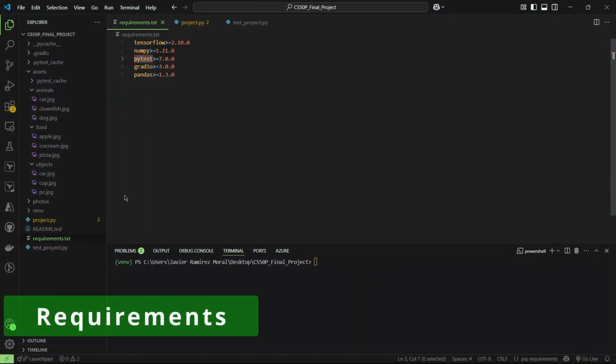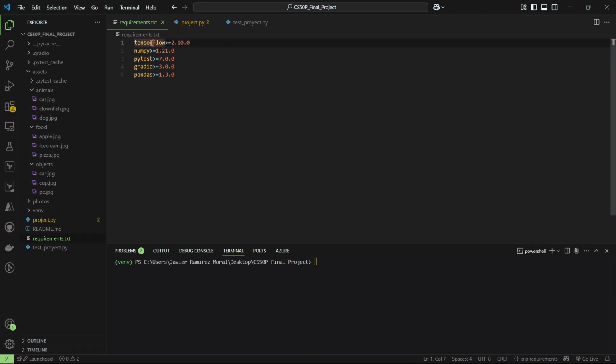So first of all, we need to install all the requirements that we need to deploy this project correctly. In my case, we use TensorFlow, NumPy, PyTest, Gradio, and Pandas. And we also need to have, for example, I have here in assets, different types of images that we use to test our model. For example, different topics: animals, food, and objects.